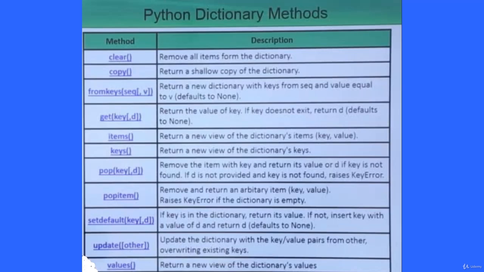Let's consider this one as exist. Now this is items: return a new view of the dictionary's items, that is the key and value. So these are the different methods and the respective descriptions we have given. You can go through them, because we have a plan to show you all these methods, which are very useful in Python programming, in a live demonstration. So let us go for the demonstration for better understanding of how these methods can be used on our dictionary objects and what results we get.